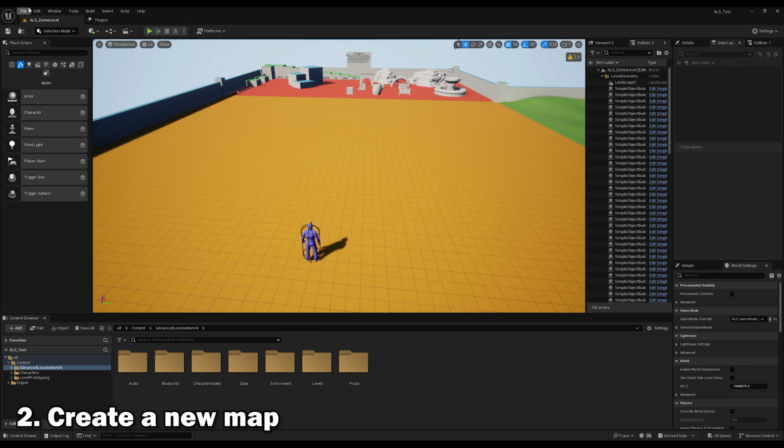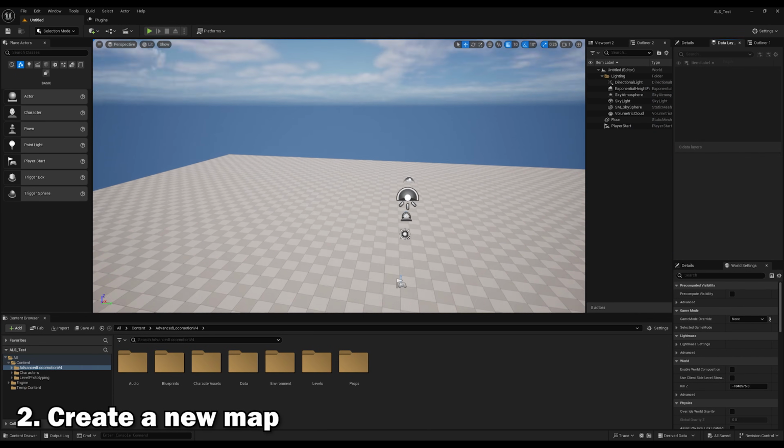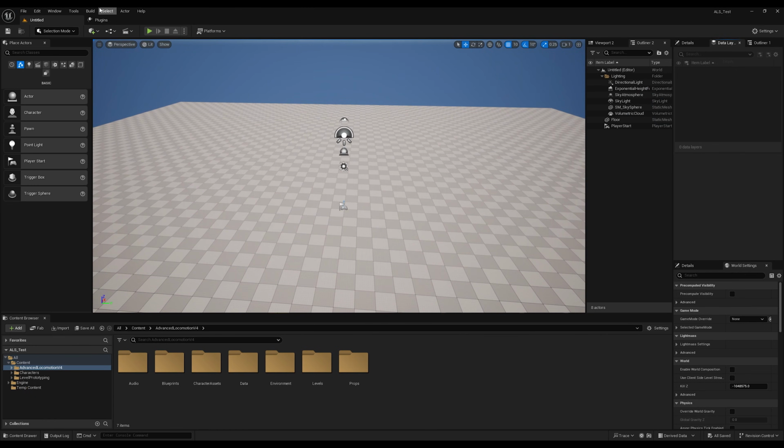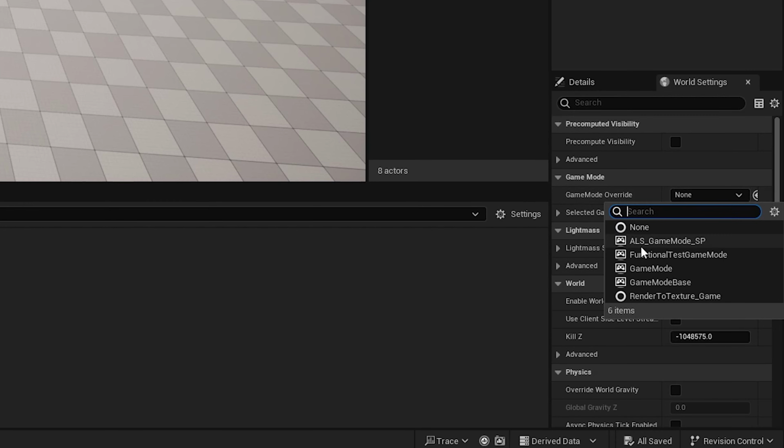Now, let's create a brand new map to start designing our level. Go to File, New Level, and choose the basic template. Once you have that new level ready, go to Window, World Settings, and make sure to choose the ALS controller so that you can start using it in your level.